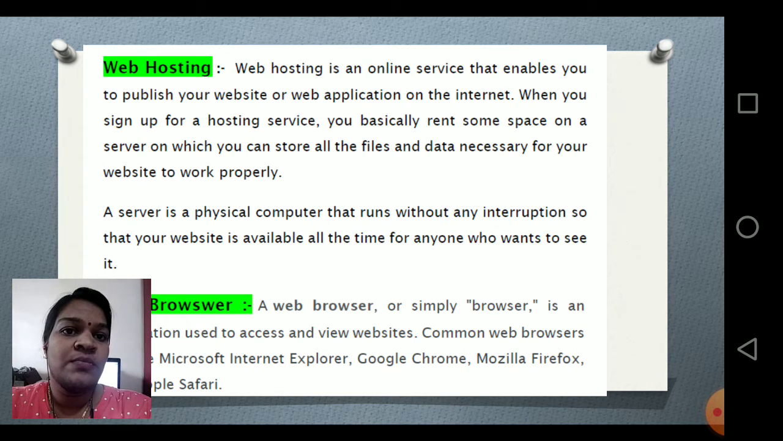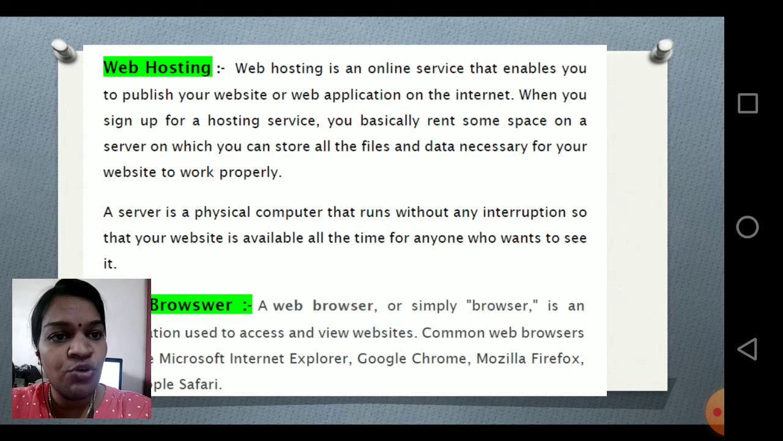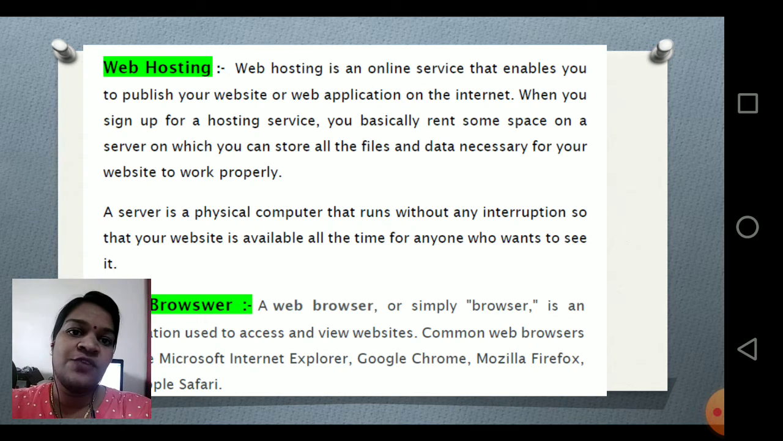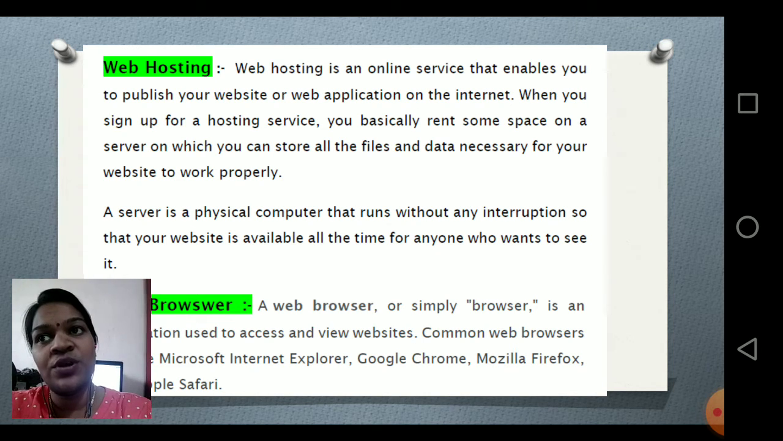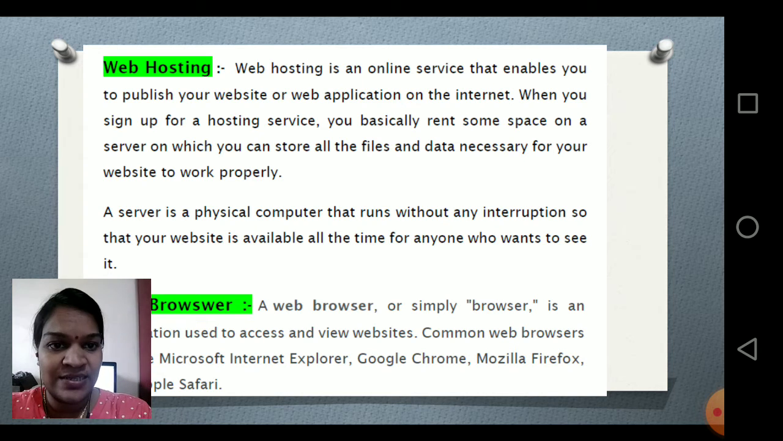So what happens is that your website gets some space on the server, where you can store all the files and data necessary for your website to work properly. That process is known as web hosting. Only after hosting your website will you be able to see it on the internet.